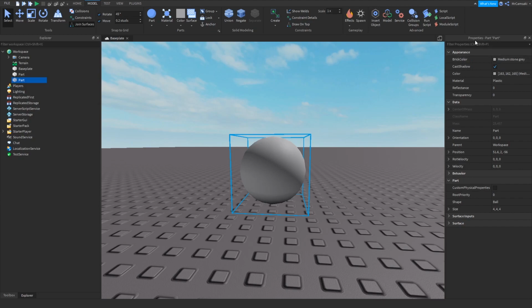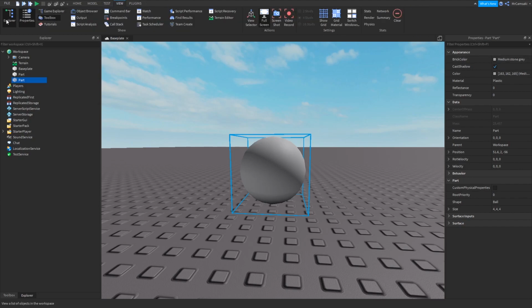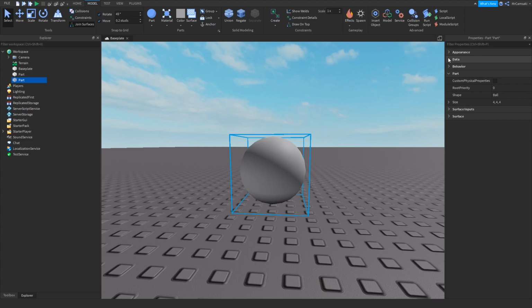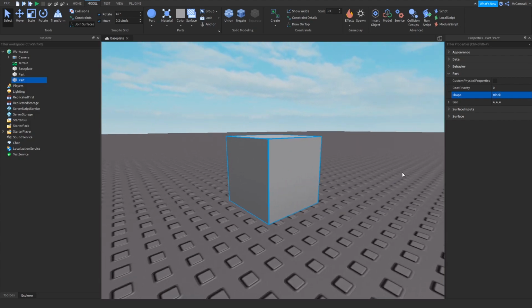And what you're going to do is make sure your Properties tab is open. If it's not, go to the View tab, just open Explorer and Properties right here. And then go into the Part section. I'm going to close all these to reduce clutter. Look at Part, and then you see the third option down, Shape. Click on that, make a pop-out menu, and then change it from ball to block. Okay, now we have a block.